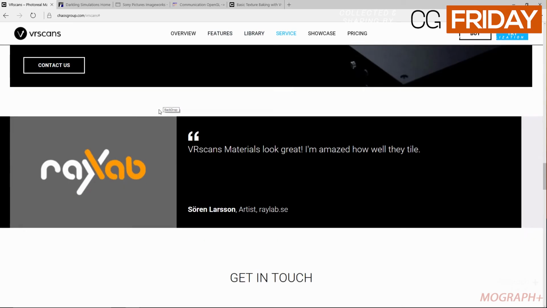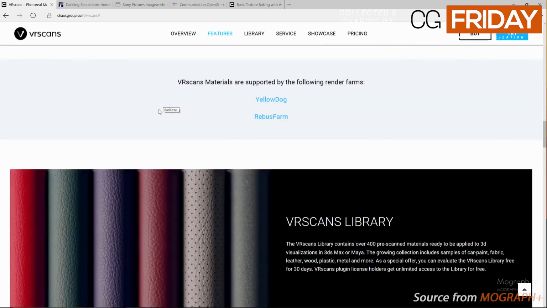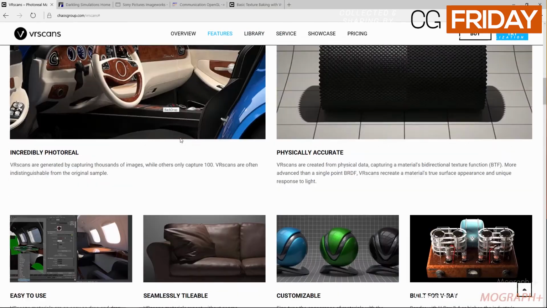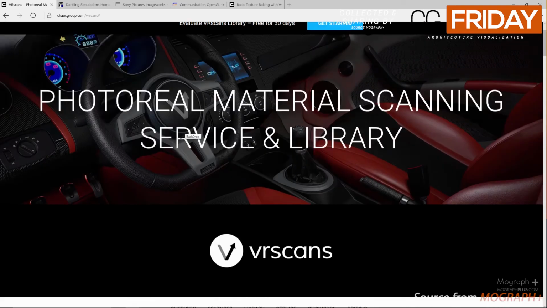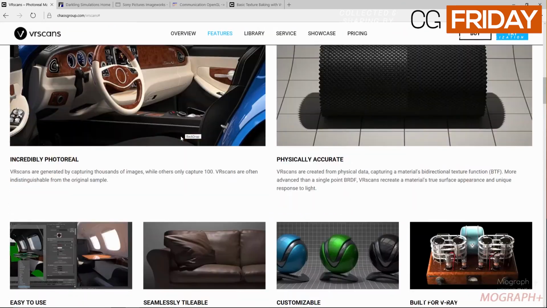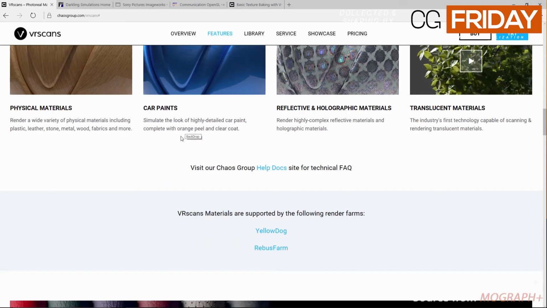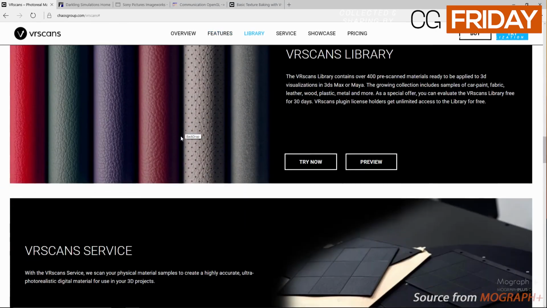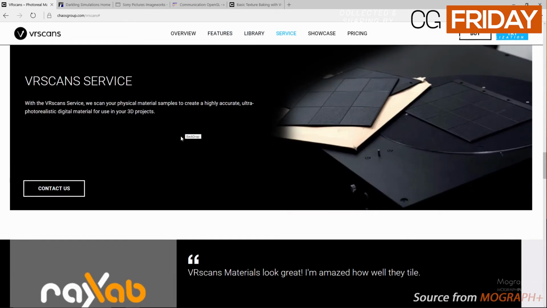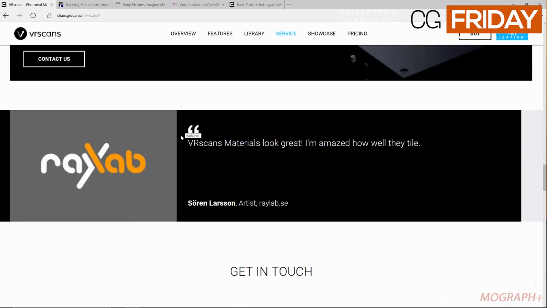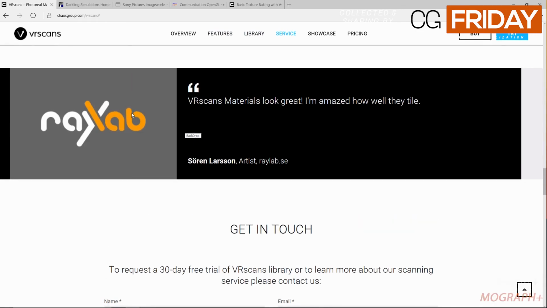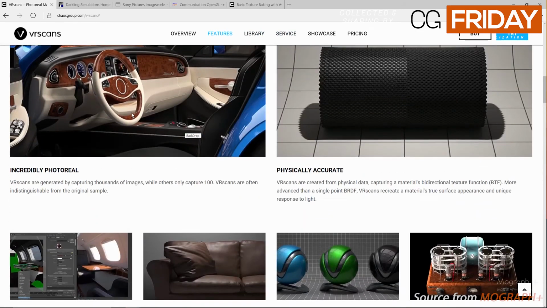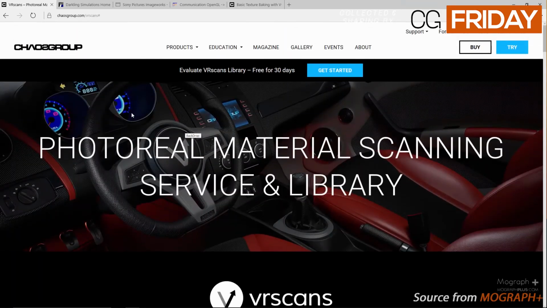Obviously, you need to buy the product on the Chaos Group website or vrscans.com and download the scanned material and use them in your project. And they are super duper realistic, as you can see. I'll show you this page from the Chaos Group website. And if you have the license for VRScans, you can load the VRScan files using the VRScan material and assign it to your project and object.